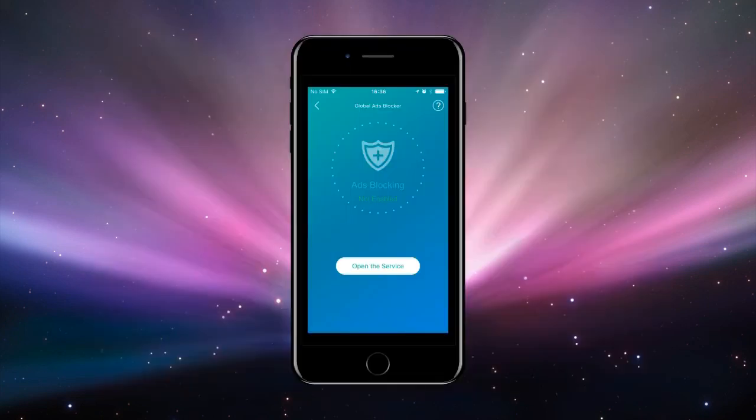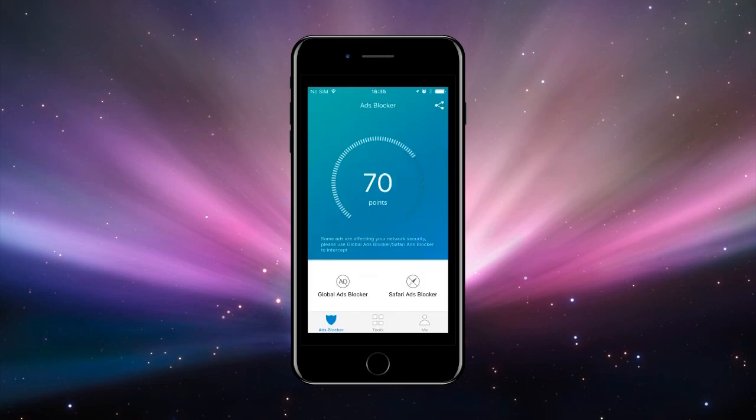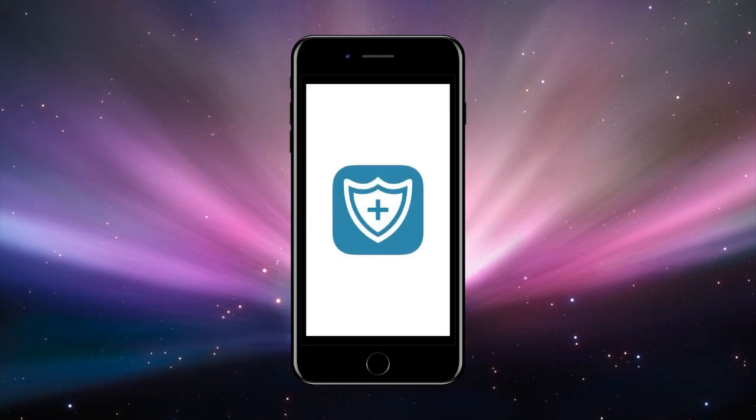You can also, by the way, with the iCareFone iOS app, block any ads in your iOS device, including inline ads and ads on your browser.